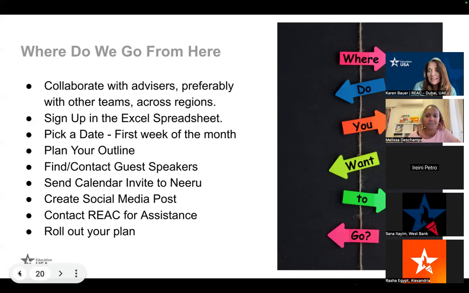Ideally, we'd like to have at least 2 advisors for each topic. There is an optional third if somebody else would also like to join. It would be wonderful to see advisors working outside of their region together. So maybe seeing an advisor from Morocco working with an advisor in Kazakhstan, or possibly an advisor in India working with an advisor in, let's say, Jordan. So really think a little bit about outside your country as well as outside your region.